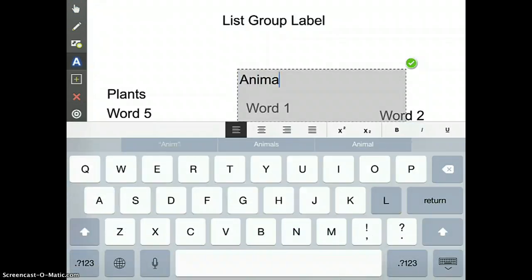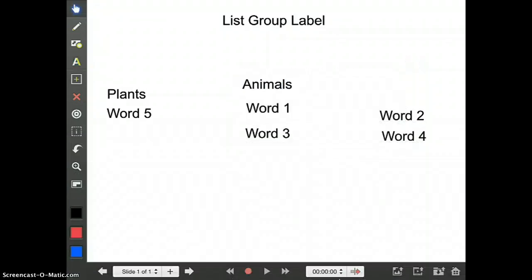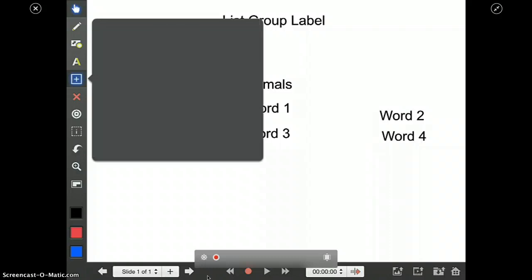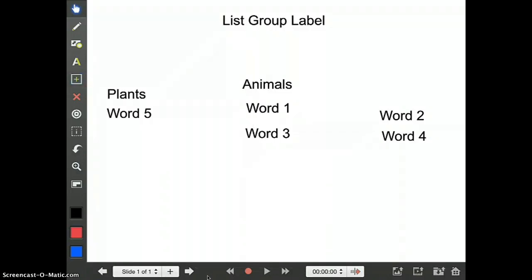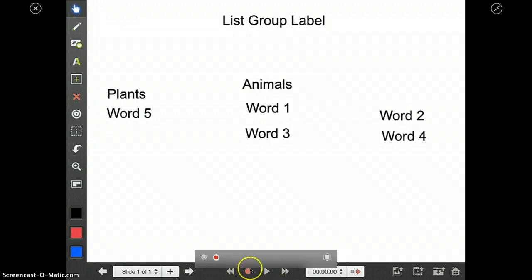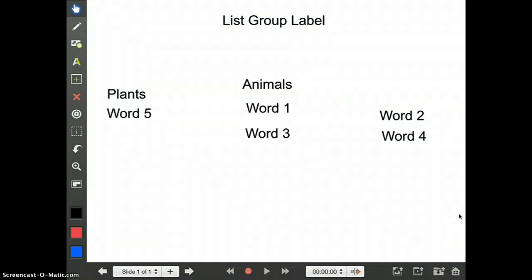These are all words that have to do with animals. Again, I can put that in there and move it around. Essentially, I can give all of my different groups a label. I could also have students perhaps add images if I felt like that was necessary to the task at hand. I could have them perhaps record some sort of audio. So if I wanted them to explain their thinking, I could ask them to go to the bottom, record audio, and let me know how they came to the conclusion about that list group label.